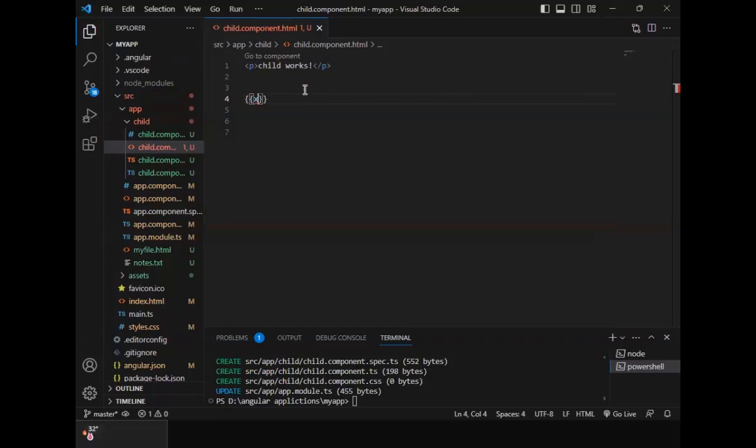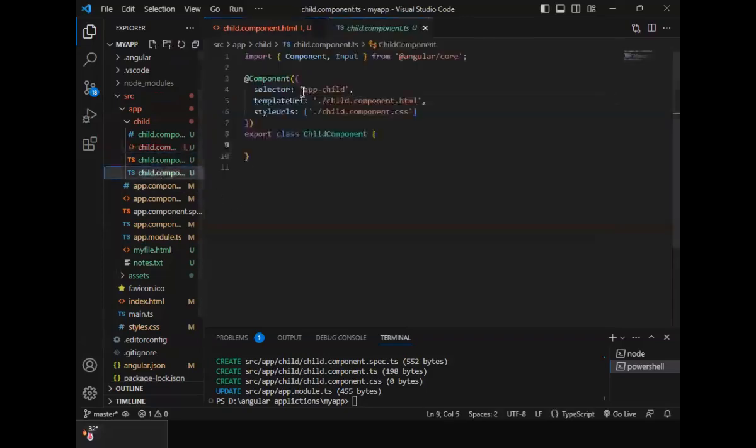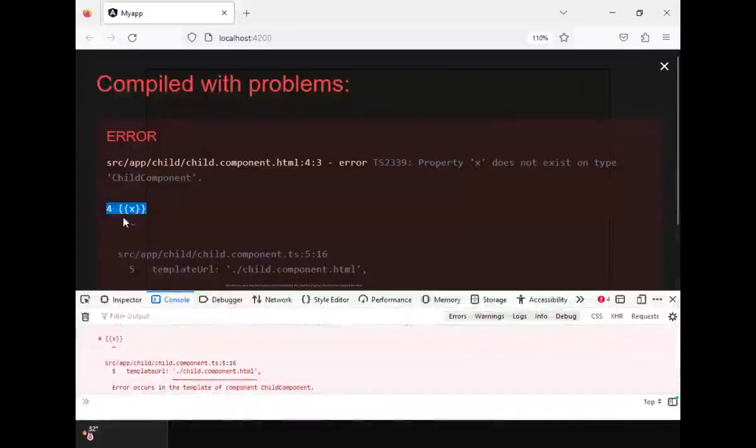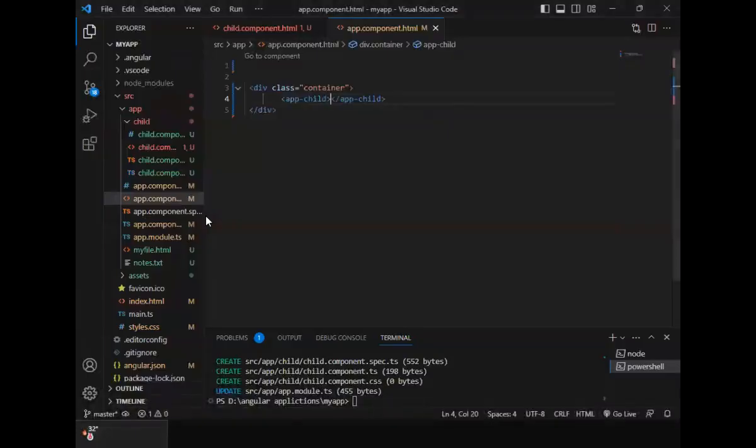Now the question is how I can get the value from parent to child. Generally, if I want to invoke a child component in the parent, we can invoke it through a selector. Which selector do we have to use? App-child. So go and add it here now. We have added it. Go and check it now. Still it is getting an error because X is not recognized in the child. Though we have added the selector, it is still not recognizing.